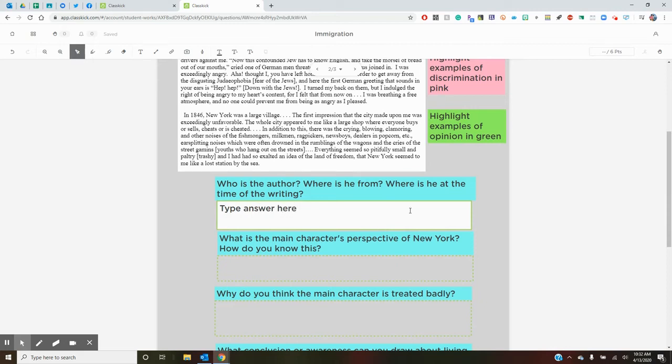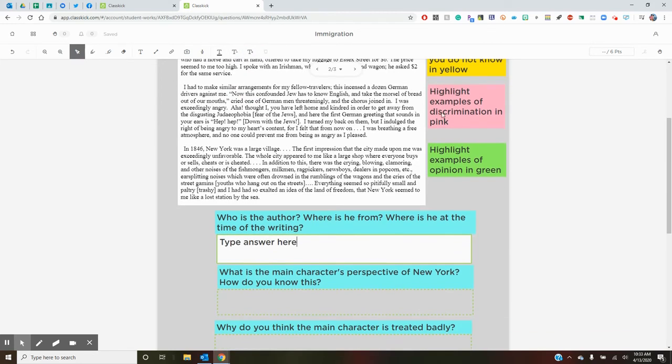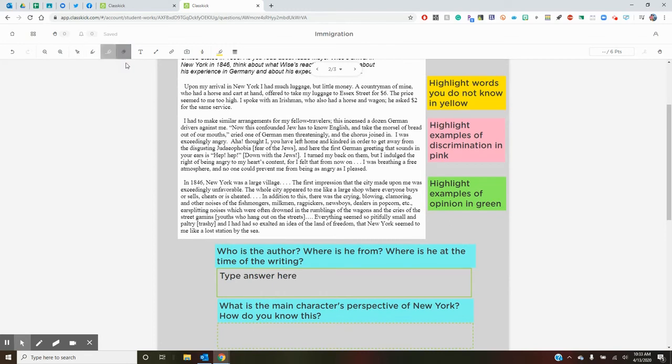If it's too big, if there's a lot, they can't really change the size of the box, but they can change the size of their text. So they can manipulate that. I ask them to highlight things over here. They do have the highlighter feature. So I ask them to highlight things in different colors.